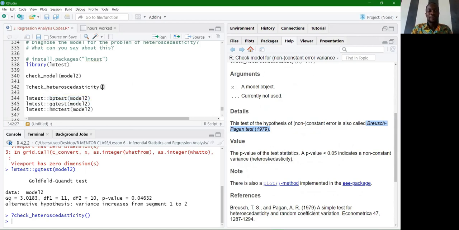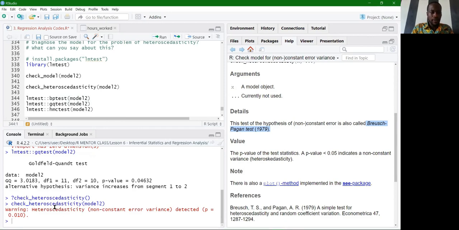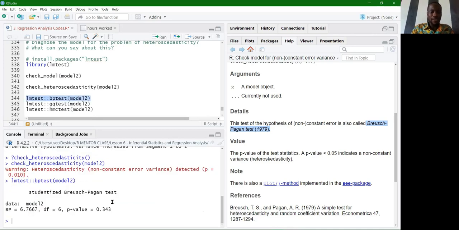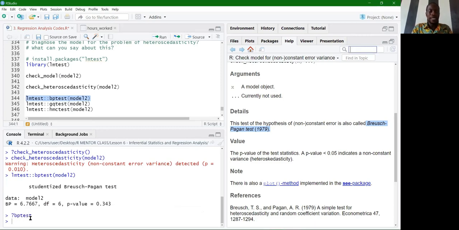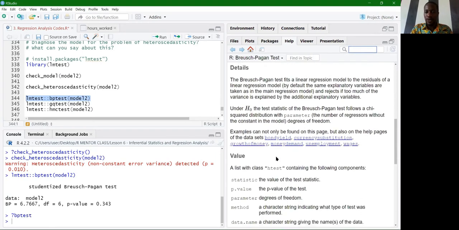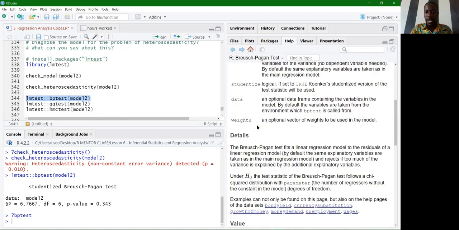Anyway, like I said, if I go ahead and put in model 2 and run this, then it gives a warning: heteroskedasticity detected, and the p-value is even 0.010. So the red warning here tells you that there is heteroskedasticity. So when we run the BP test in the LM package, we had a problem. Unless, of course, we have to investigate further, but that is something that maybe I will just leave there because there are other parameters that we need to look at. So we have the statistic. Okay, we have the arguments here.